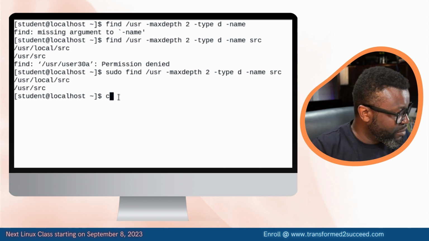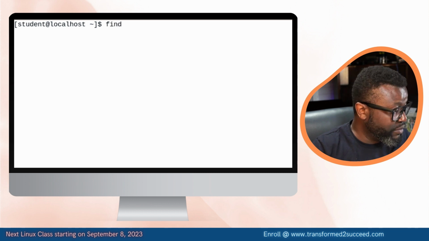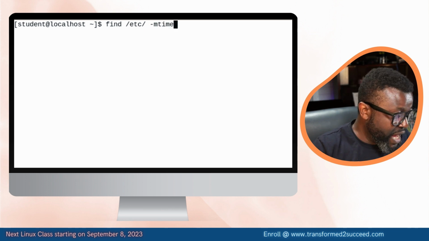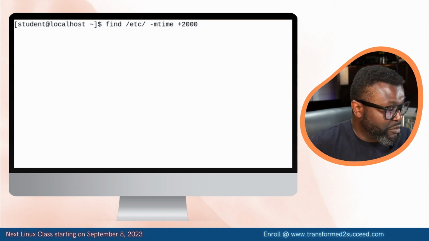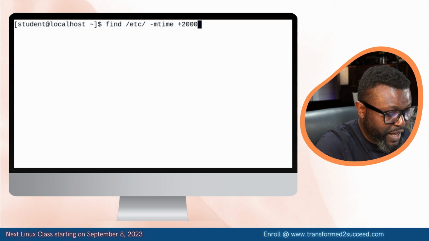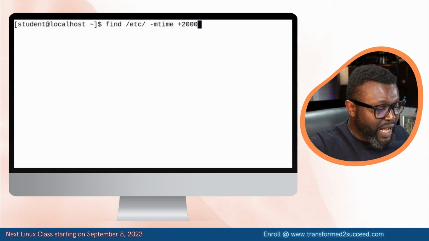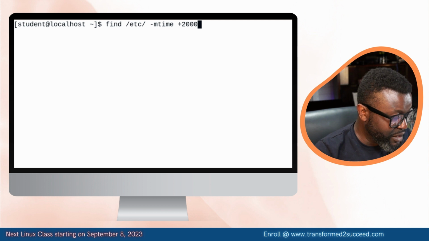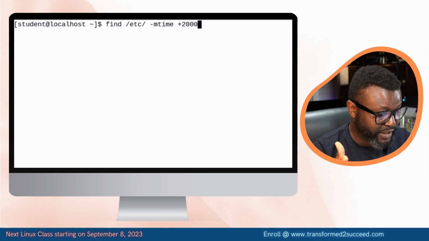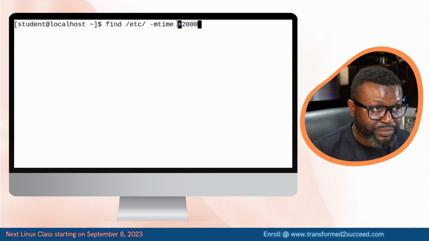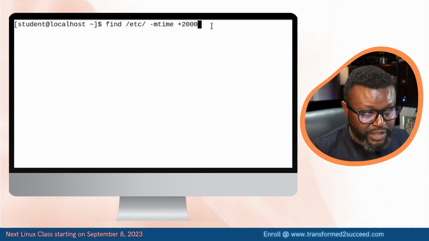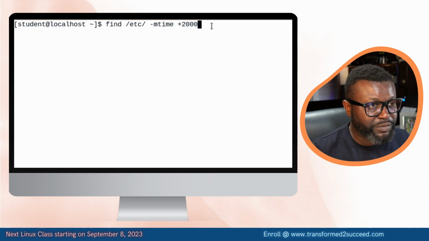Okay, I'm gonna clear the screen, and now we have the find. We use again the find command, and this time we're gonna use the _time, and we wanna use 2000, meaning that we find files that are older, that were modified more than 2000 days ago. So that's why you have the plus here. Files that were modified 2000 days ago.